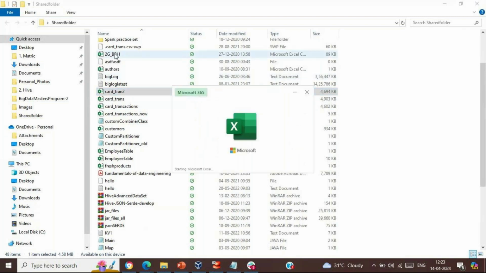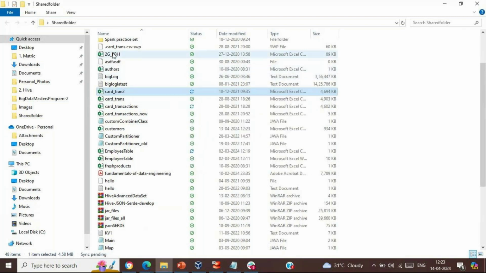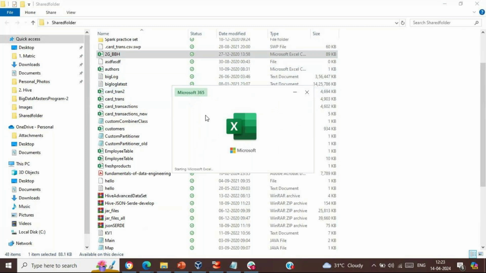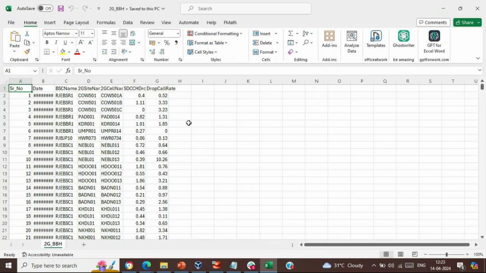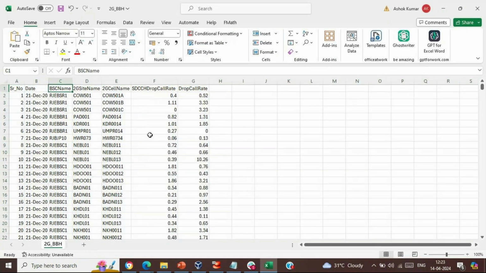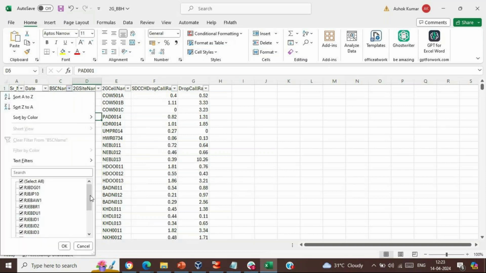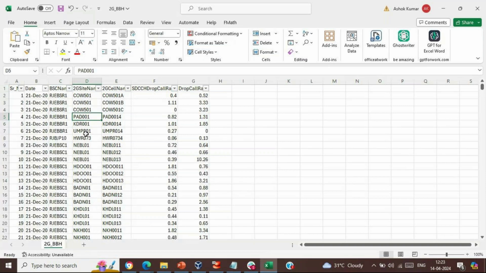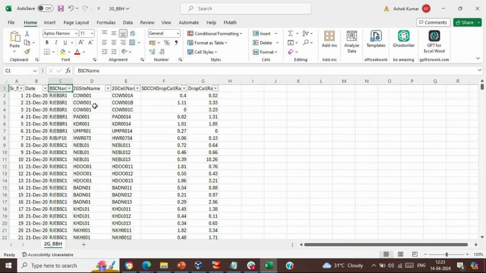Okay, so we are having the 2G BBH report. Probably you will like this. Okay, right? So we are having this particular BBH report, and we are having certain BSCs. We are having the sites. So this is fine. This is fine.